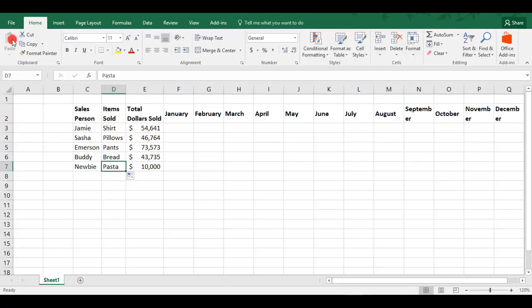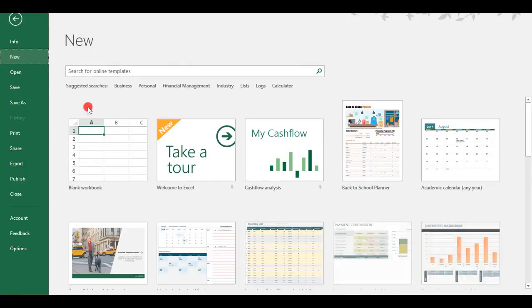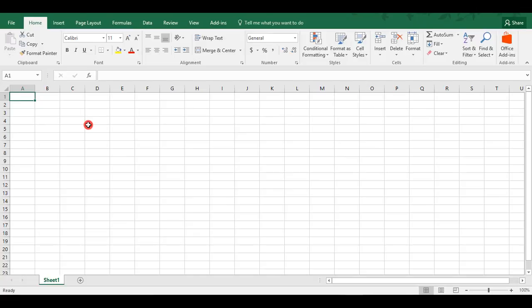And lastly, don't forget that these lists that we created can be used with any workbook. So let's say we want to create a new workbook, and I type in salesperson, for example. I can drag down, and even though I'm in a new workbook, my list is still available to me.